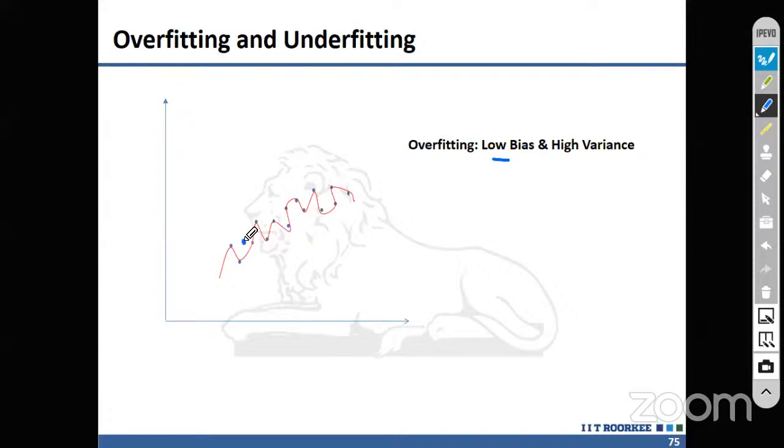For example, if I'm giving some other testing cases, there will be error. So this will come as high variance. That means every time the error will be different, and more. But still the bias is low because it's actually fitting. That's why it is called overfitting: low bias and high variance. Low bias means it is fitting the data properly, but it will provide different variations of results, because if we provide different data sets, there will be different data. So every time there will be a different error.